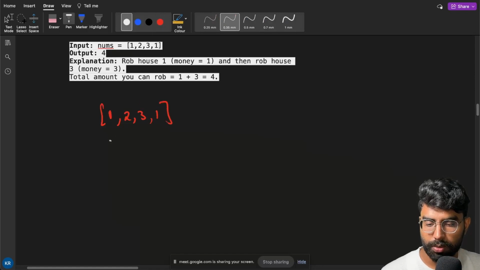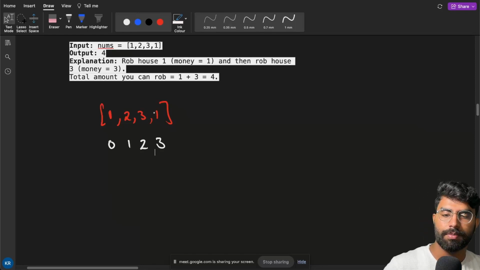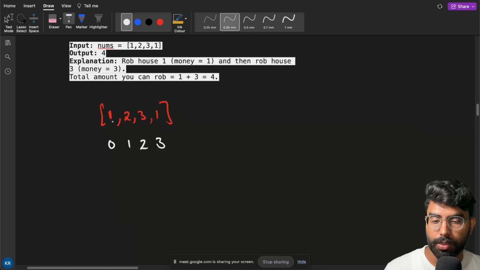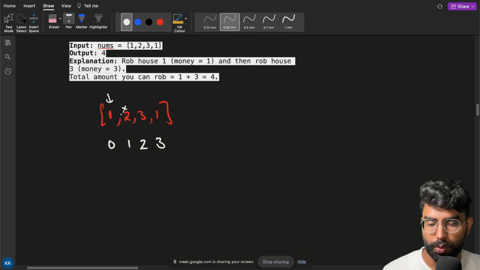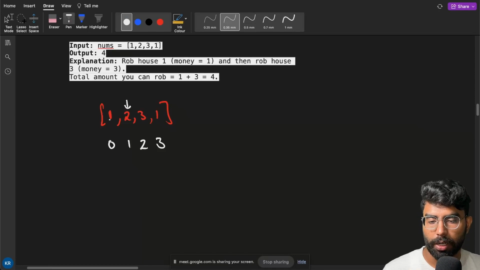So in house 0 it's 1. For house 1 the amount of money is 2 rupees. For house 2 it will be 3. For house 3 it will be 1, right? Now you can't rob adjacent houses, means if you rob house 1 you can't rob house 2, right? So if you rob this 2 you can't rob 1 and 3. Got it?